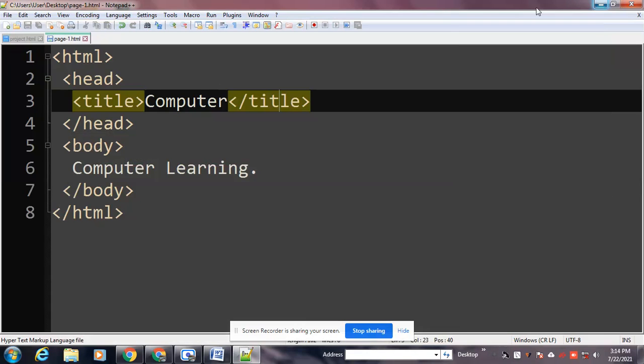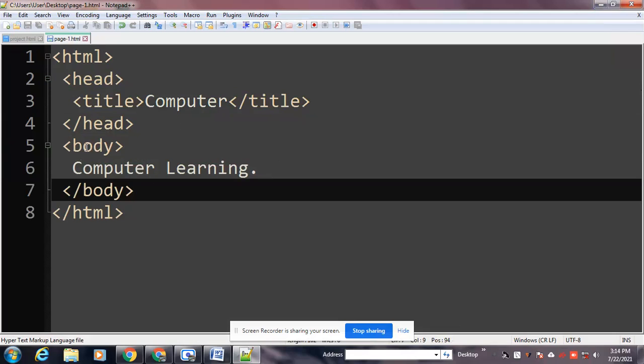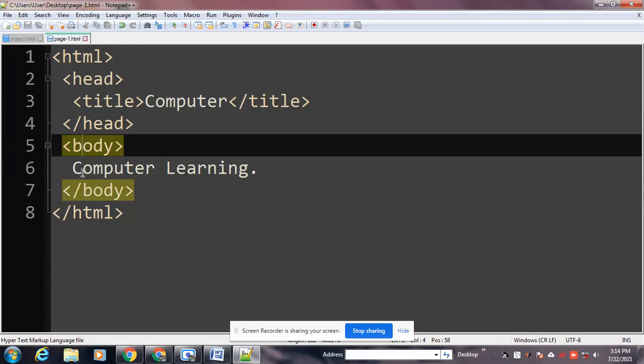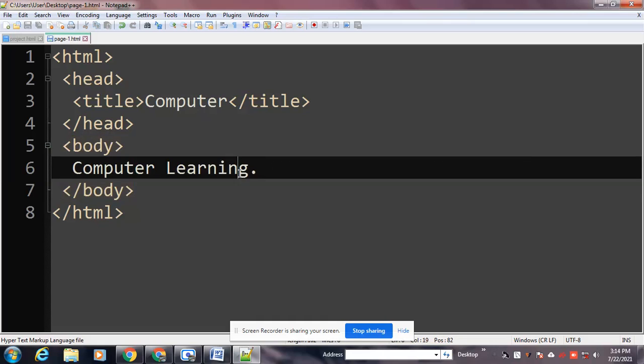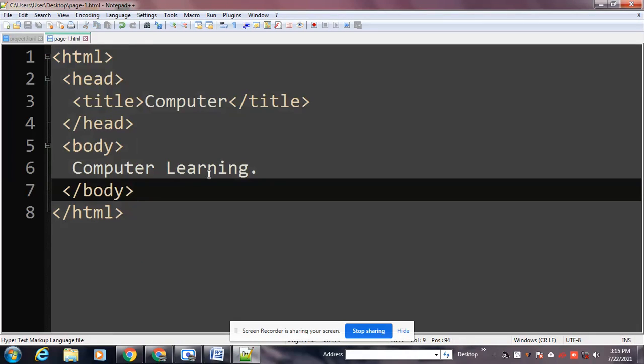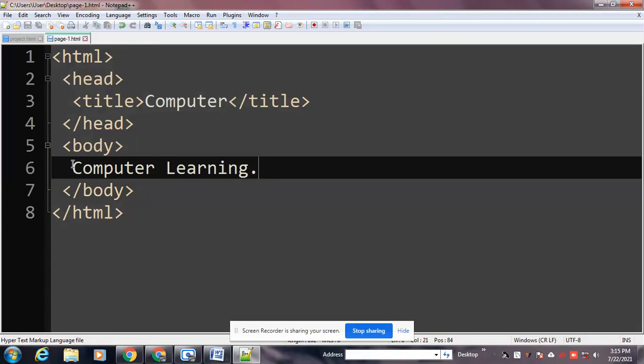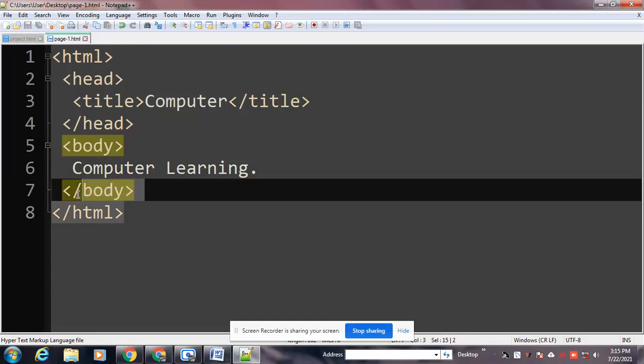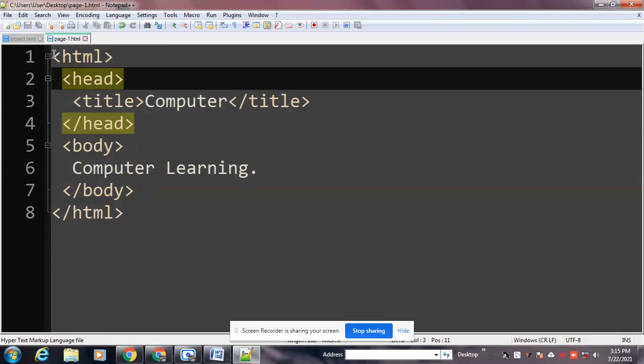So minimize this and go to the coding part. Here you can see in the body section I have given computer learning, thus it is displaying computer learning. So this is the main syntax. The main necessary syntax is this. Now here you can give other tags which we will discuss in the next lecture. In this lecture, only know about just this part.